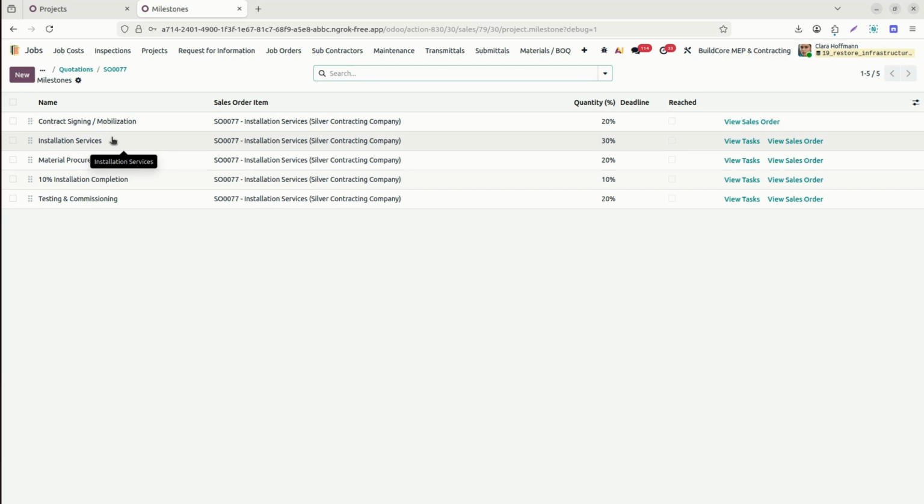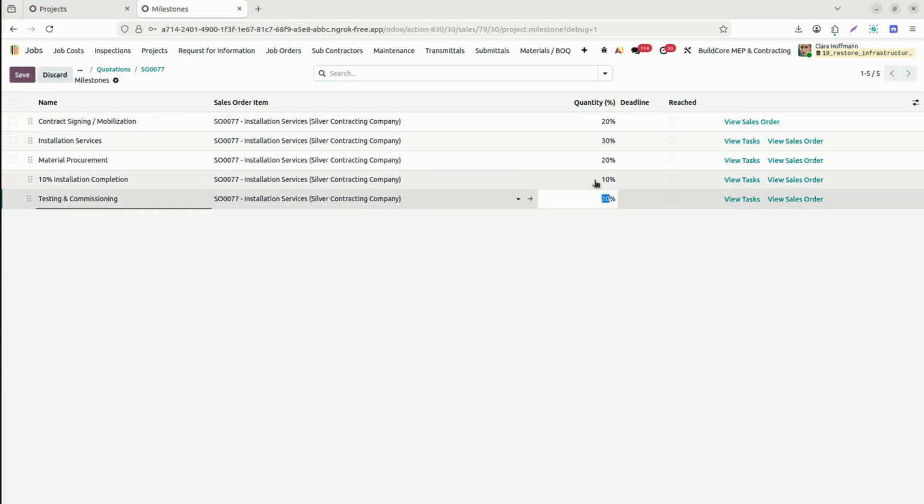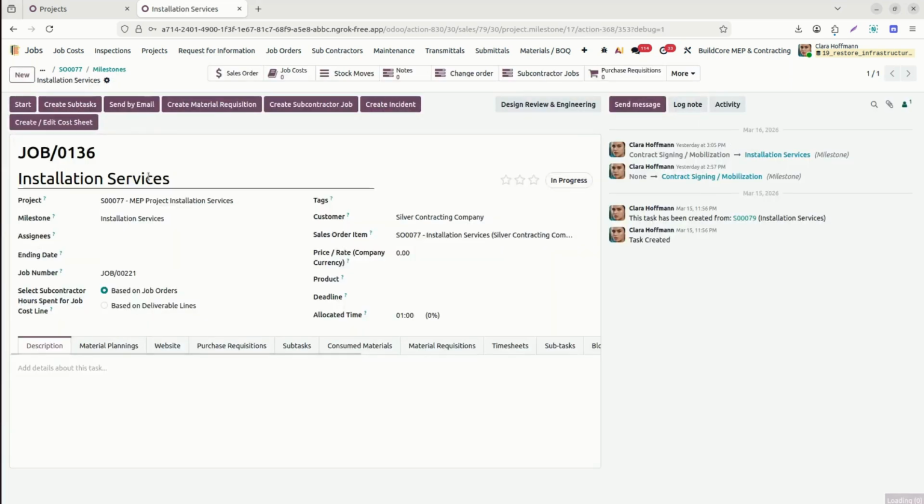Now we can update here if we wish. Like here I can add 10% installation testing. Okay, we can add 20% here and 30% here. Now we can see that almost all the tasks are linked with the milestone. Here it is already visible. If we wish to change or update, we can update it.